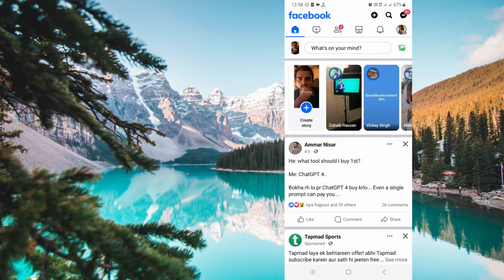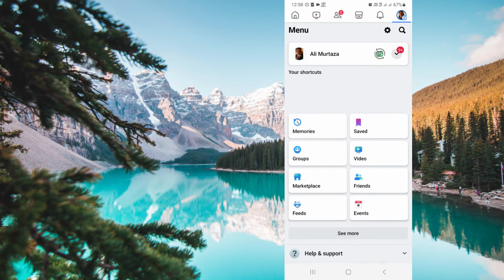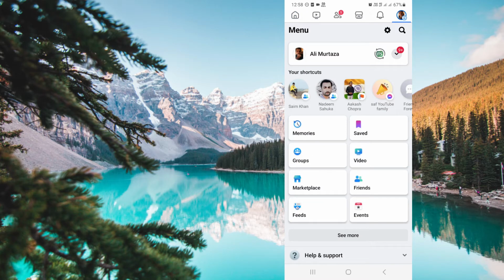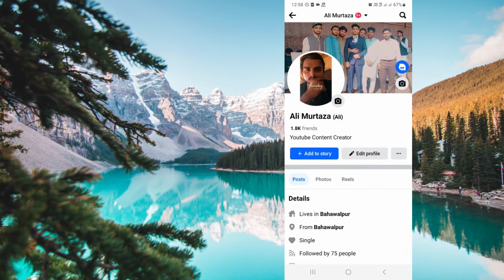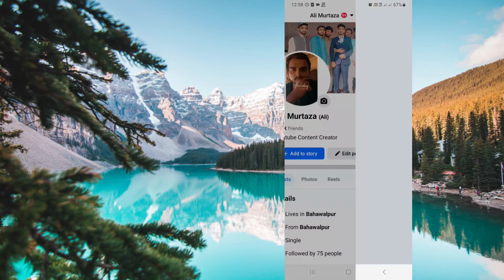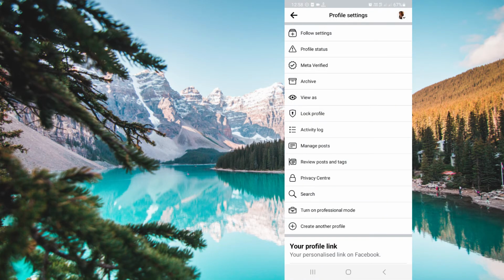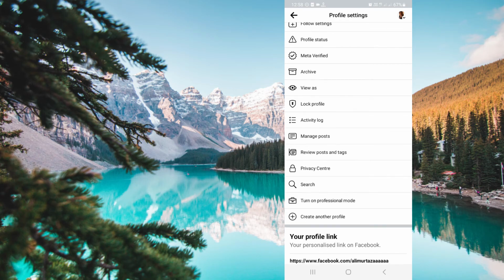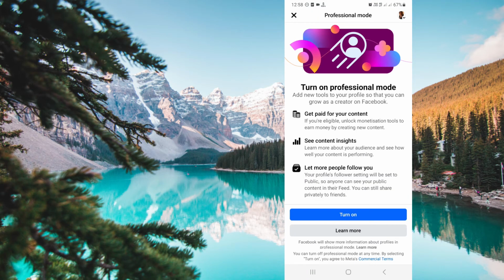In Facebook application, tap on the profile icon at the top right corner. Then here tap on profile. Here you can see that my Facebook friends are 1.8k. Then click on these three dots. Here tap on turn on professional mode. Then click on turn on.